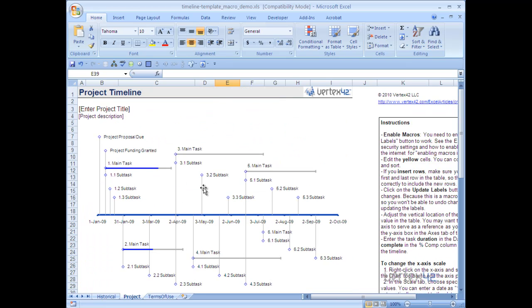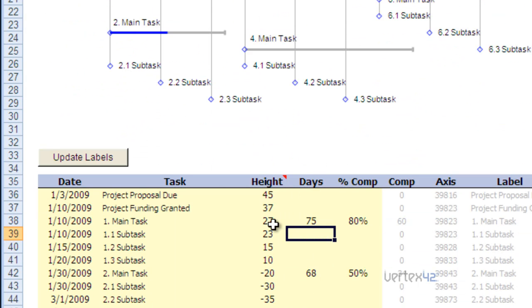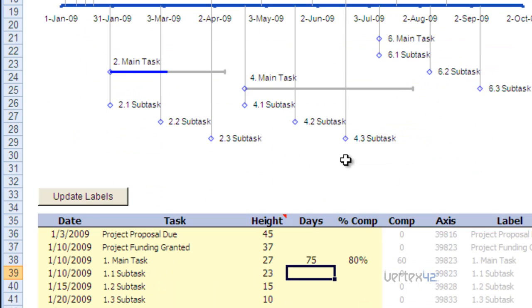The other big difference between the two is the addition of these indicator bars here. You'll notice main task has this bar, it's blue up to a portion and it's gray. And basically, it shows you the status of the main task based on the data in the table below. In this case, you can see that it's 75 days long and it's 80% complete. So the length of the bar is 75 days, and the blue shows you it's 80% complete up to that point. So I can come in here and update it.